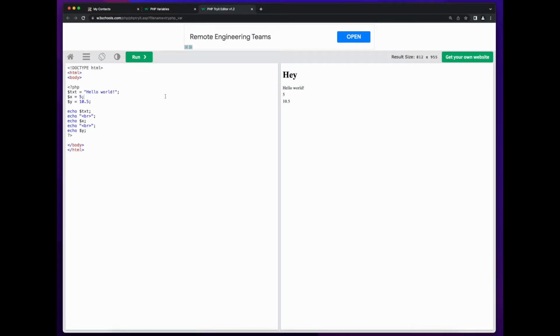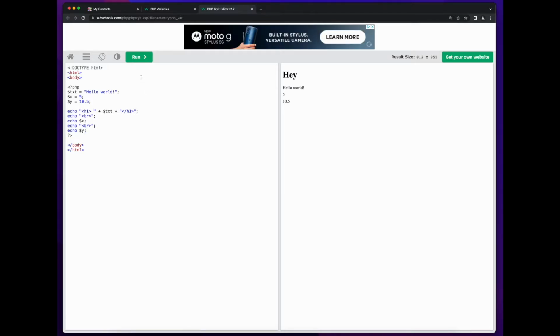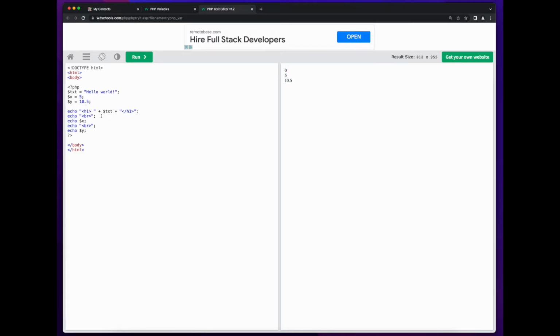Now, we can come over and modify this code. So instead of just echoing text, let's echo the string h1 plus the variable plus the closing h1 tag. Now, if we execute this, we don't see the result that we're looking for, because syntactically in PHP, we can't add a string to another string using the plus sign. In PHP, the plus sign is used for mathematical addition. So the syntax for adding strings, or string concatenation, is to use the period in PHP.